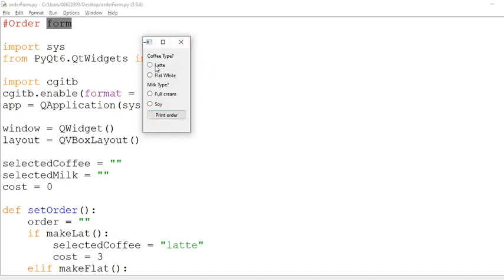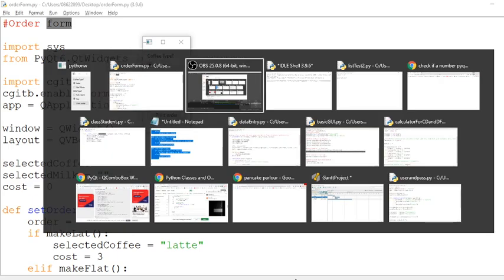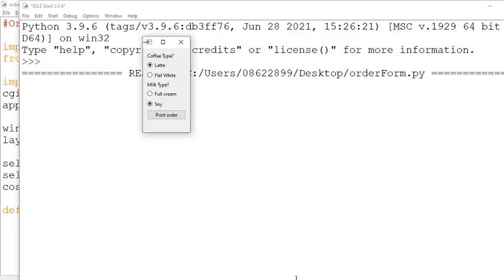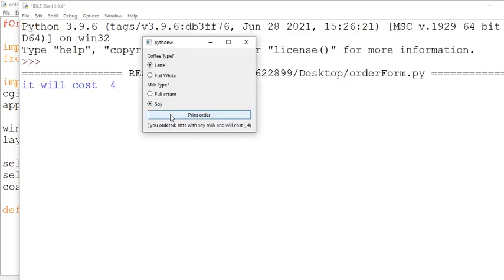So we've got our coffee type. I'll just say it's a latte, it's soy milk, and if I bring up the console as well, it should print out. So if I click on print order, it's then saying you ordered a latte with soy milk and it will cost $4. And I've still got that going out to the console here.